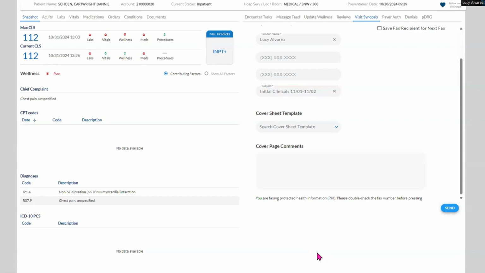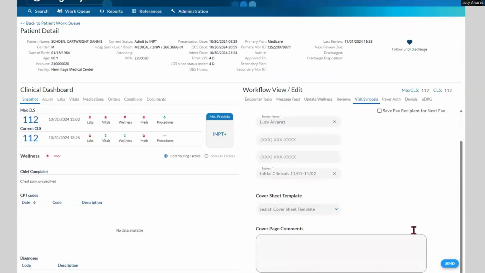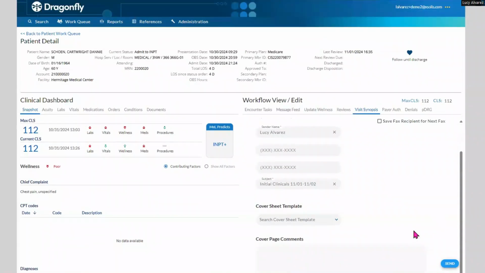Dragonfly will still attempt to send the fax 3 times, just like in Cortex. If the fax fails, then it'll be deemed as failure, and you're going to be able to receive that email notification that the fax has failed. So that'll be the visit synopsis.